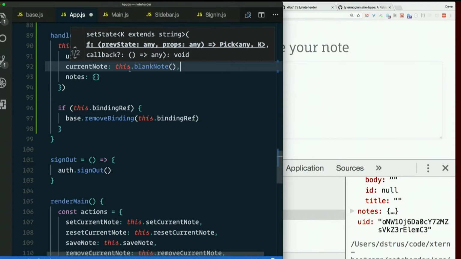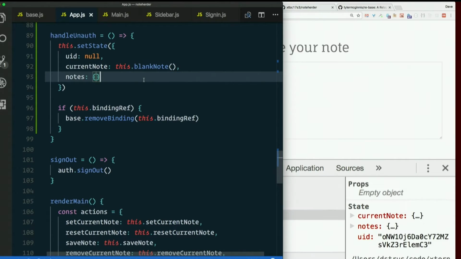Well, should this work? Let's try. So when we sign out, we just set the UID to null, the current note to a blank note, and the list of notes to the empty set. Then remove binding if the binding's there.